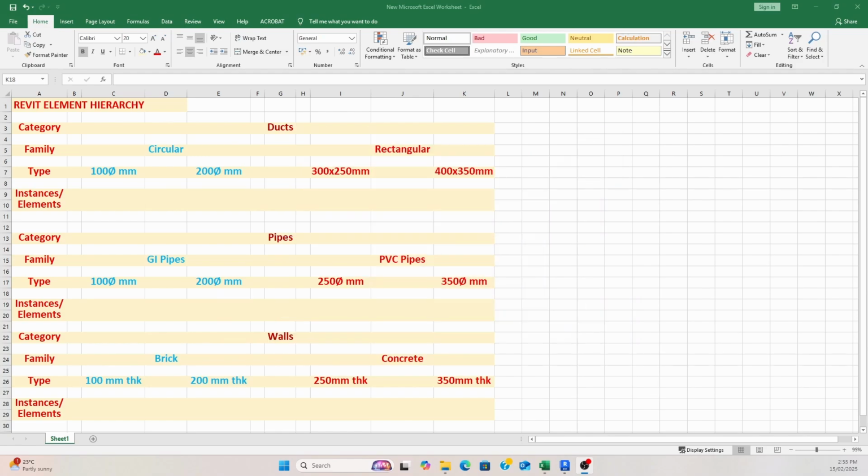Before we go into Dynamo for Revit, first we want to learn what the Revit element hierarchy is. Revit element hierarchy is category, family, type, instances or element. If we consider the duct category, we can divide the family as circular or rectangular. Type, especially size, belongs to size: 100 millimeter diameter, 200 millimeter diameter, 300 into 250 millimeter, 400 into 350 millimeter.